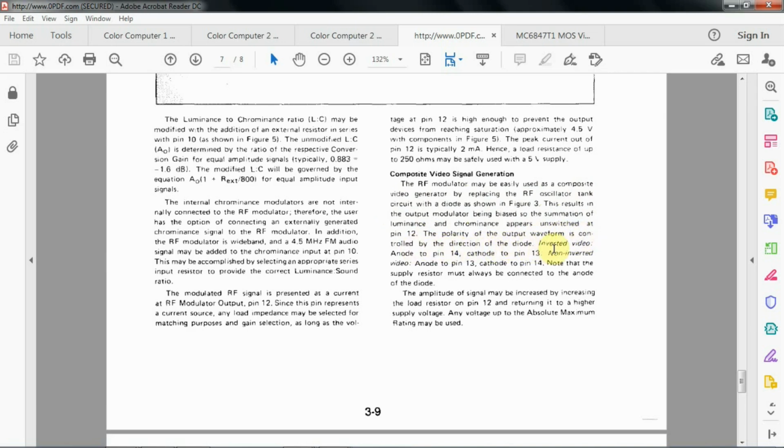The way we're connecting it will be the inverted video option. Anode on pin 14, cathode on pin 13. And we're going to uninvert that with the external BJT amplifier circuit to get non-inverted video in the end. And then again here it talks about increasing the load resistor to increase the amplitude of the signal. Oh, and here it's talking about what to do with pin 12.